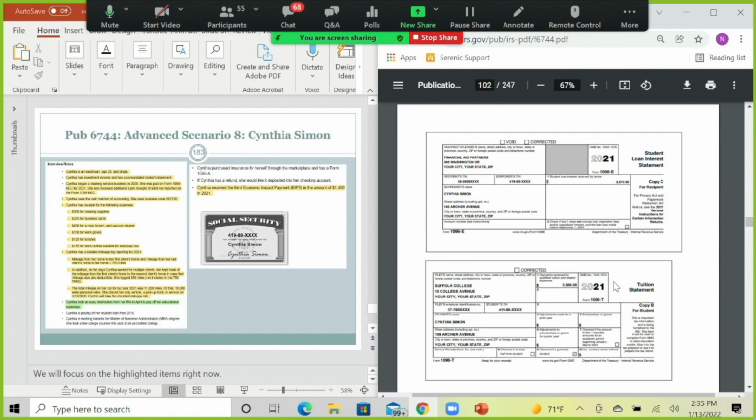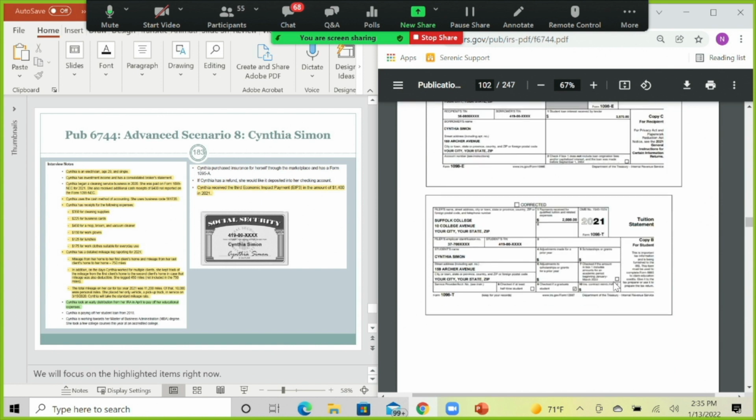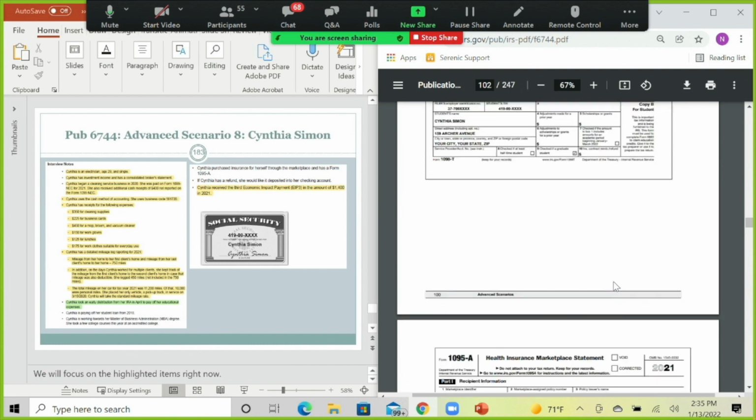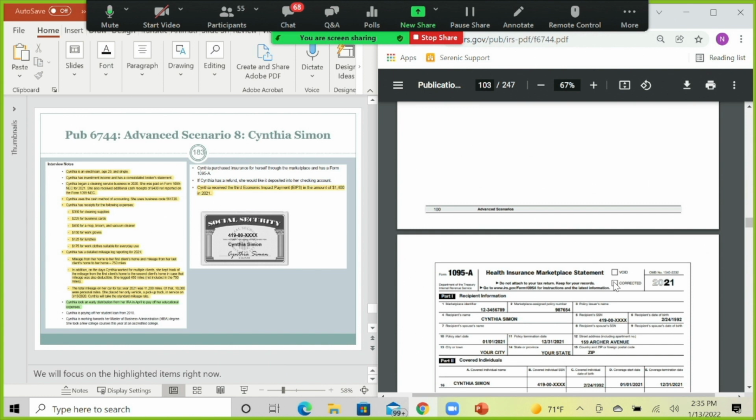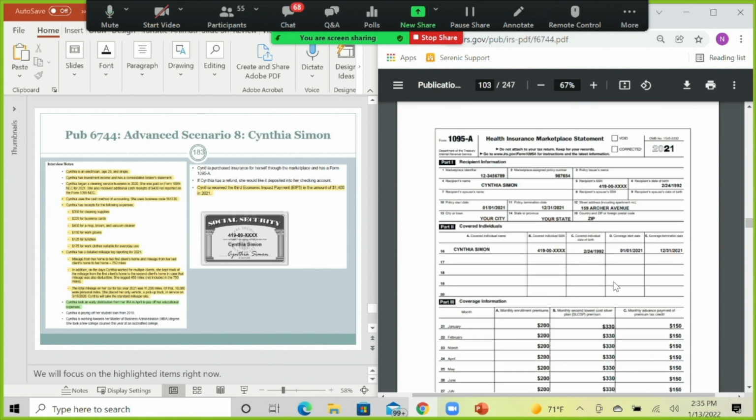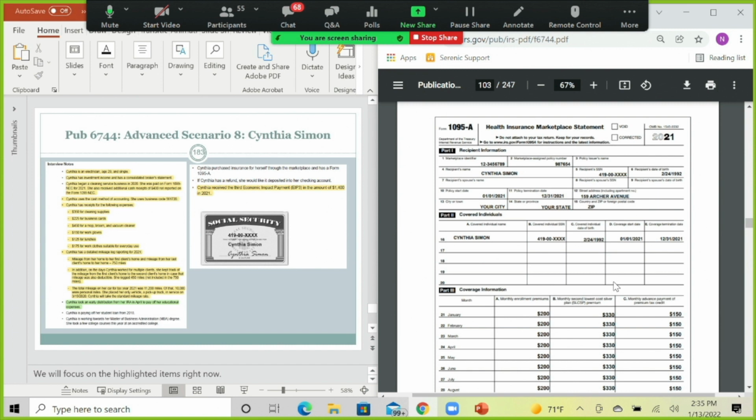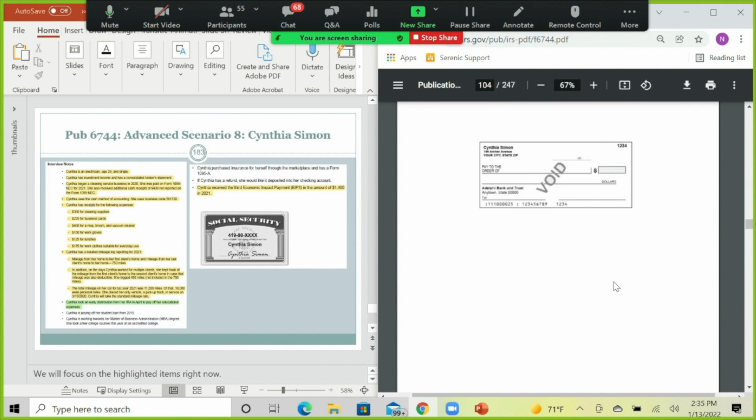We also have that 1099-E. We haven't talked about this yet. This is related to the student loan payments that she made, and the 1098-T because she is going off to college. She's taking some additional courses. She mentioned that she had health insurance through the marketplace. So this is that 1095-A that the marketplace sends out to each individual each year to report on their tax return. And she has provided us with a voided check. So if she gets a refund, she wants that refund deposited to her bank account.